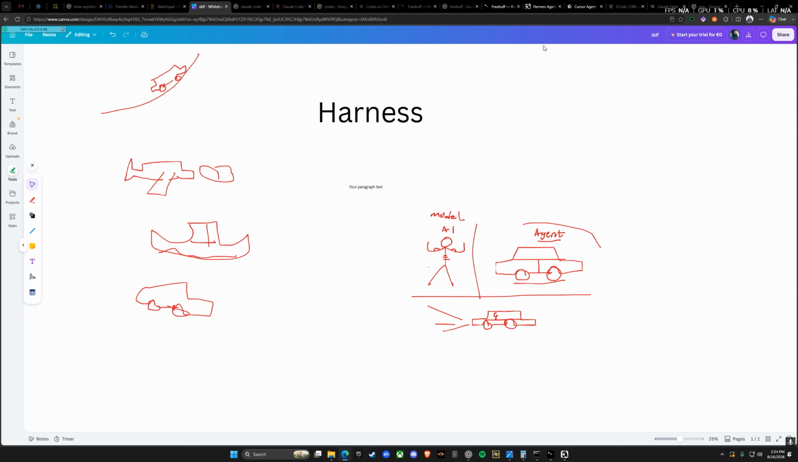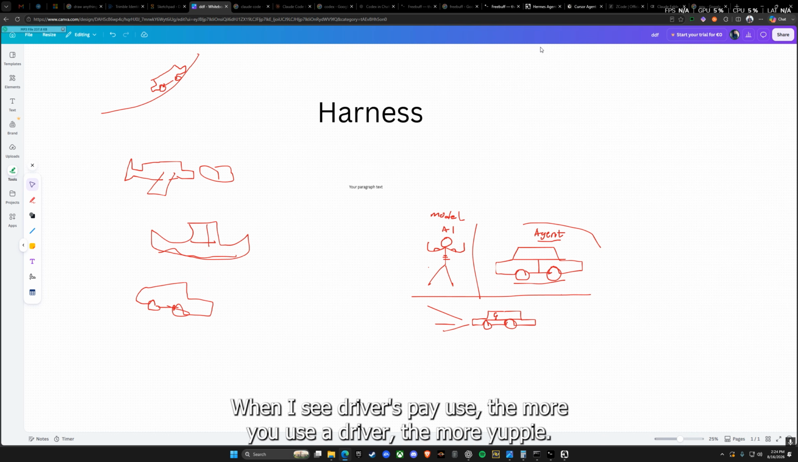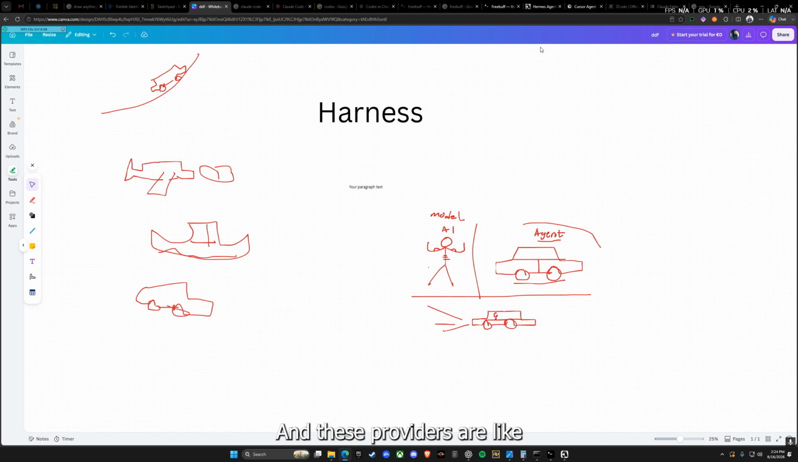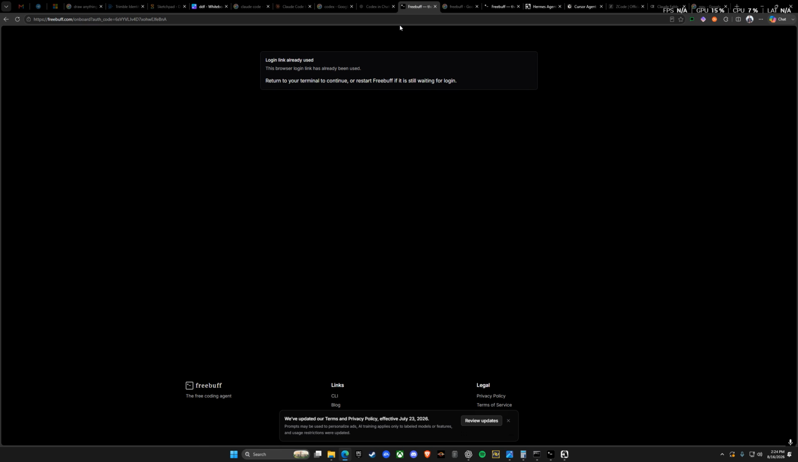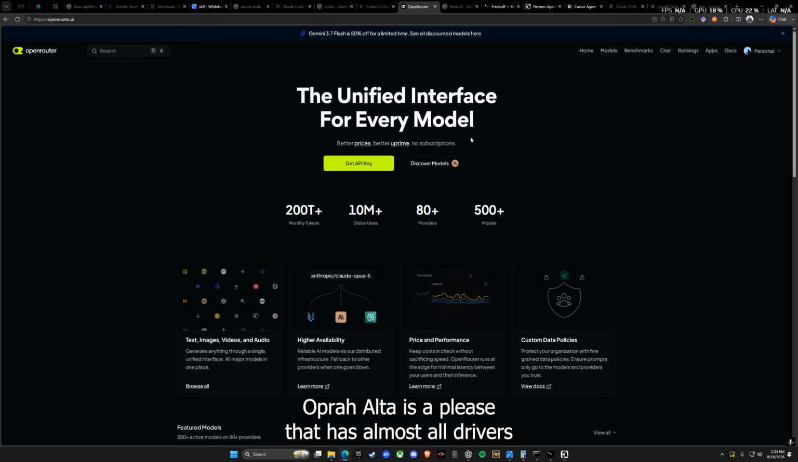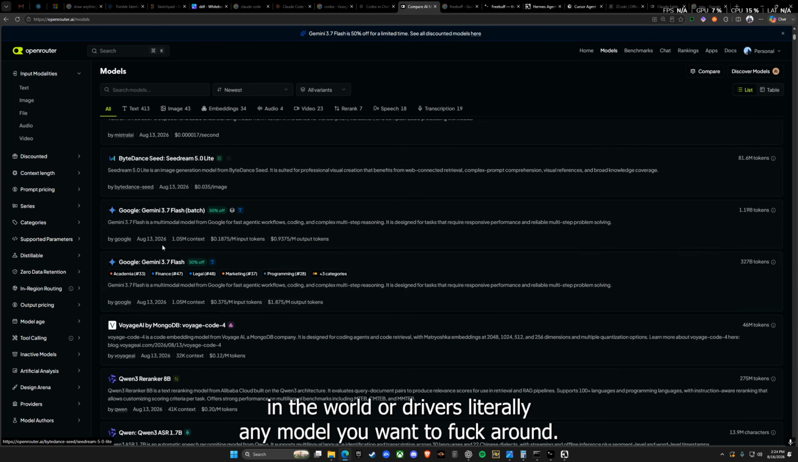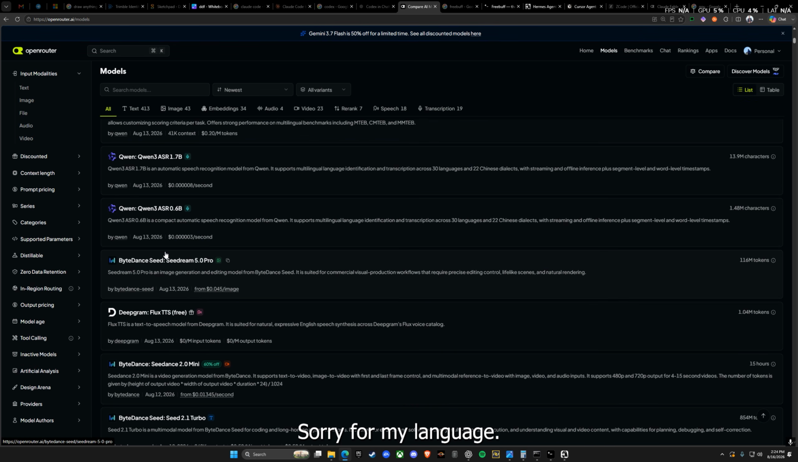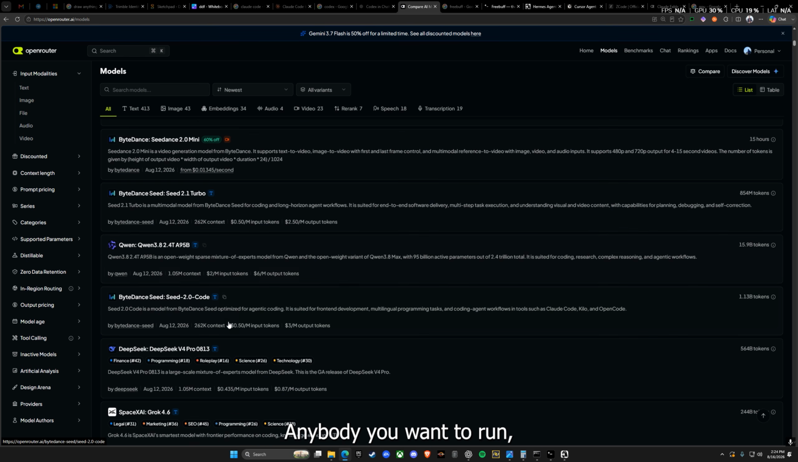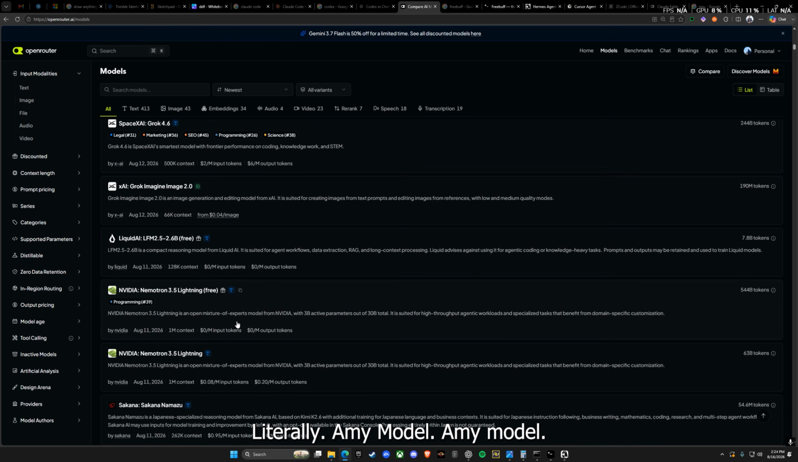So now we have places where they give you drivers per use. When I say drivers per use, the more you use the driver, the more you pay. And these providers are like OpenRouter. OpenRouter is a place that has almost all drivers in the world. All drivers, literally. Sorry for my language. Any model you want to run, it's in here. Literally any model.